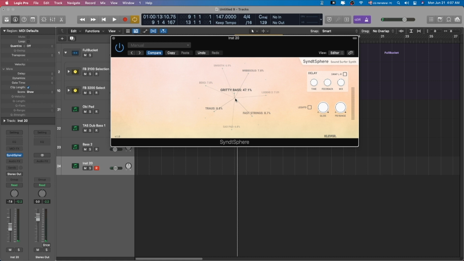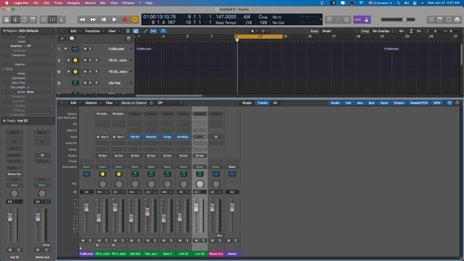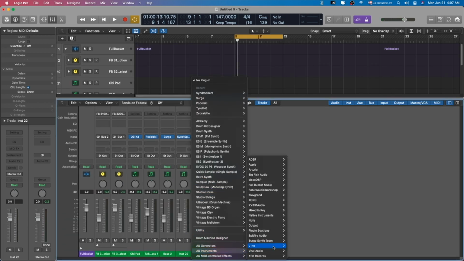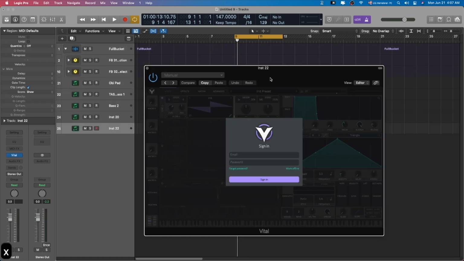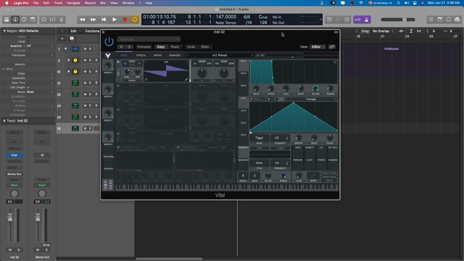All right, so let's play a better riff. That might be good for adding texture. The final one, this one's really popular. It's Vital Audio, Vital. Wow, it's asking me to sign in. So this is the synth Vital. It's basically a copy of the synth Serum, and it's a fully featured synth for free.